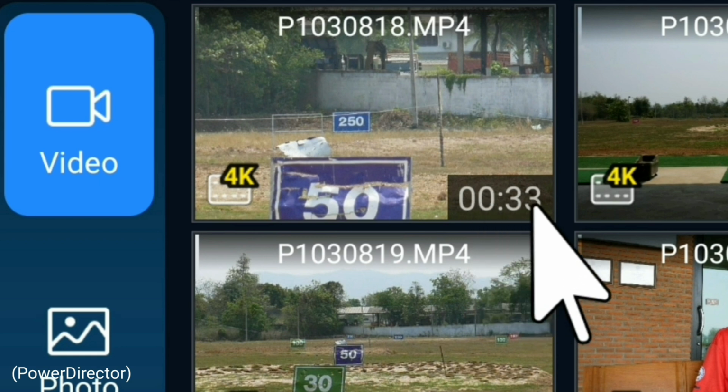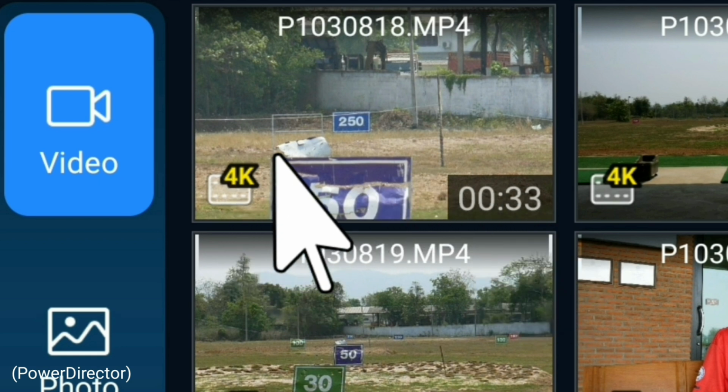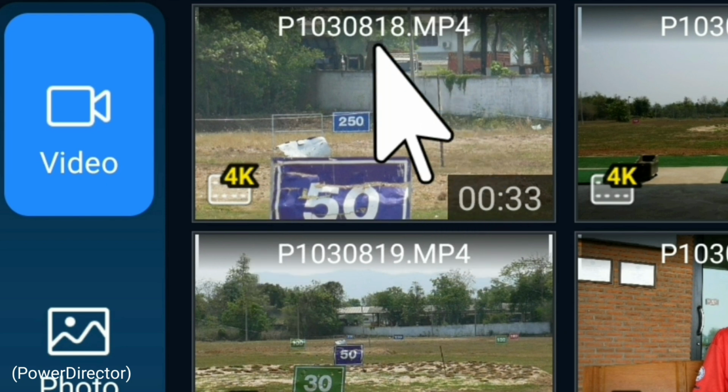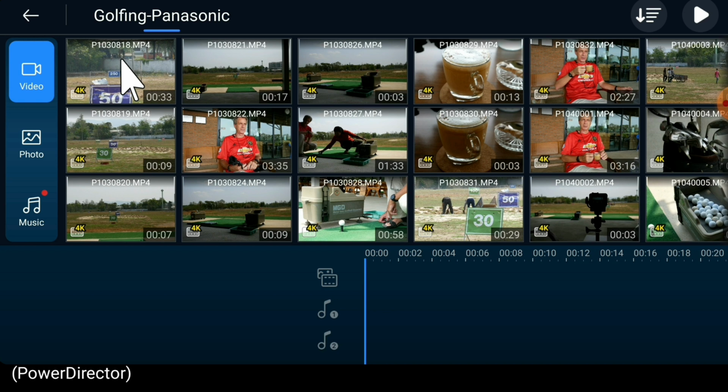This one is 33 seconds long, and on the left you see the resolution. This tells you that it is a 4K video clip. So you get a lot of information in addition to the thumbnail. And notice that all of these video clips are in order. This one is 818, below it 819, 820, 821, 822, etc.